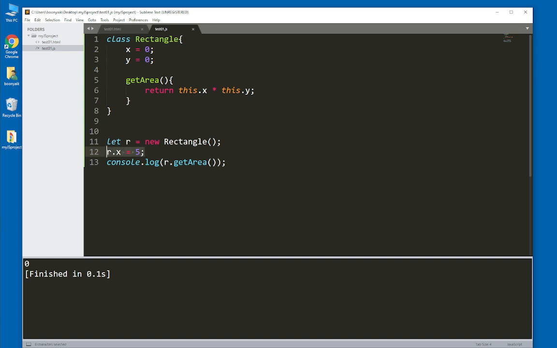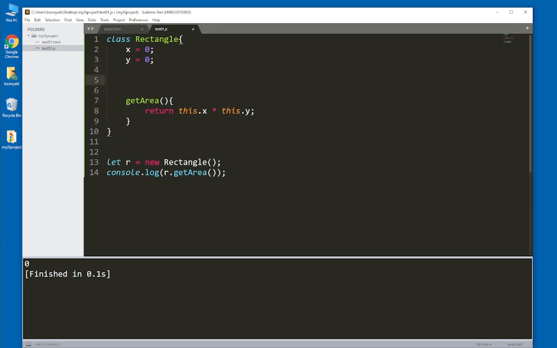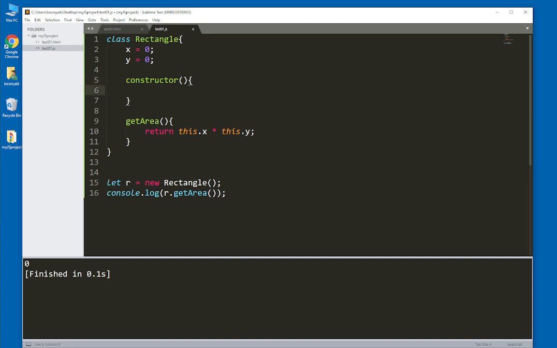So how can we solve this problem? We can solve this problem through something called the constructor. The constructor basically is a function that will be executed when the object is being created. Okay, let's try to see this.